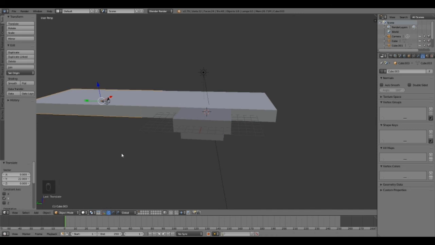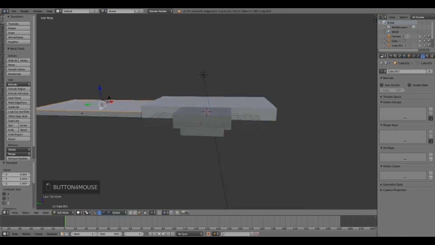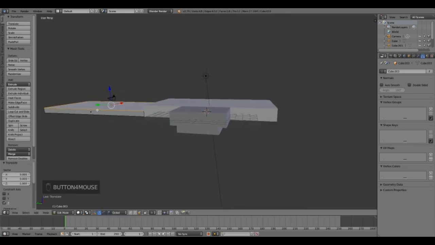Let me count the pixels here. That is 1, 2, 3, 4, 5, 6, 7, 8, 9, 10, 11. Okay. So that is going to be 11 by 9 by 1. So let us reduce the size. That is 1 pixel deep.